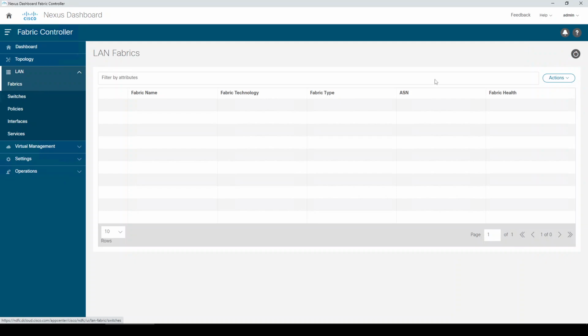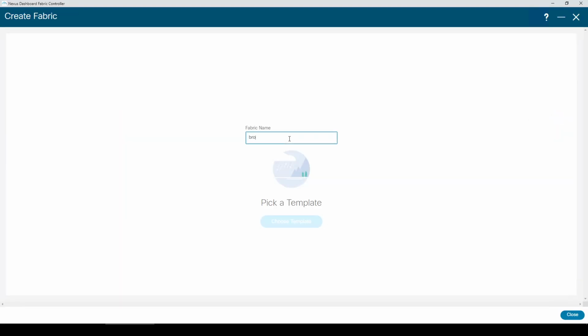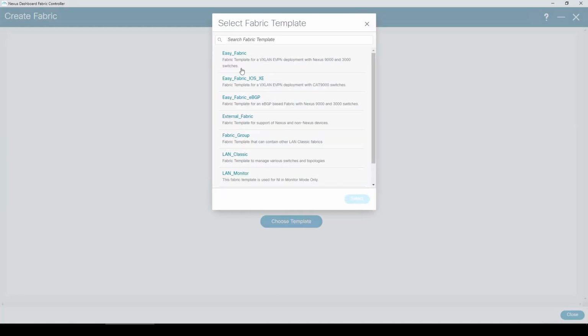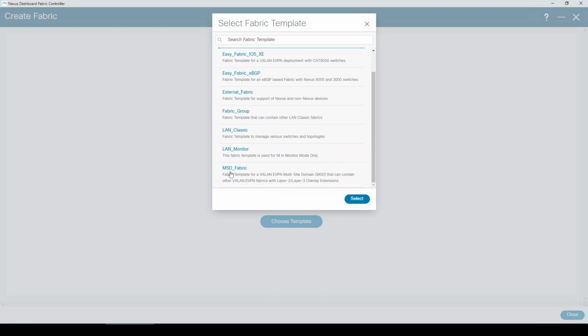We're going to come up here to Fabrics, and kind of like we added a site to Nexus Dashboard Orchestrator, we're sort of doing the same thing here. What we're creating is a logical container for all of the devices that we want to manage as a single fabric or a single site. So that's the idea. So we're just going to create this first one and call it brownfield, because we're going to point at a fabric that already exists, and we're going to import those configurations. And here we're going to choose this fabric template for VXLAN EVPN deployment with Nexus 9000 and 3000 switches. There are other templates available, including this multi-site domain fabric template, which we're going to use a bit later.